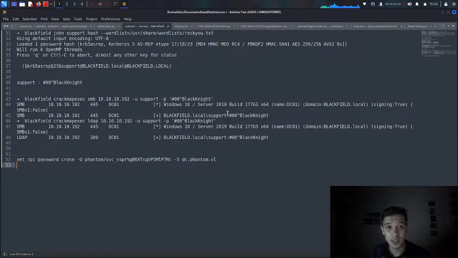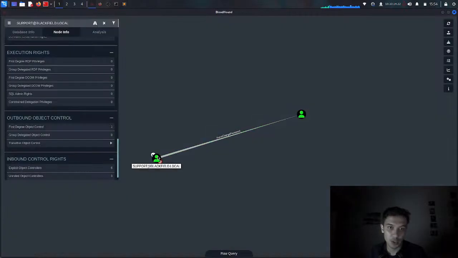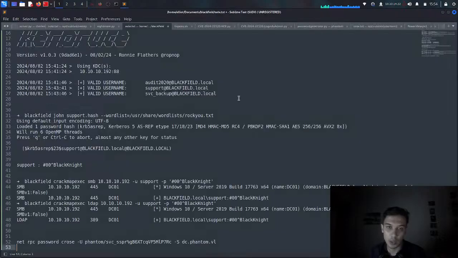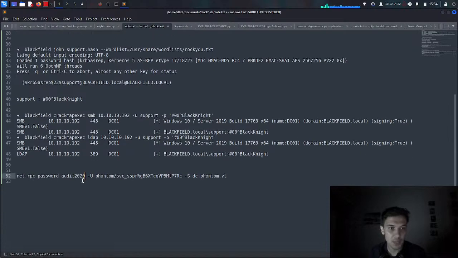Blackfield on HackTheBox, where the target user is audit2020, with force change password. Let's do it. I will copy the username here. We will change the password for audit2020. Here we need to change the domain to Blackfield, and the username is support. Then we need to give the password here.